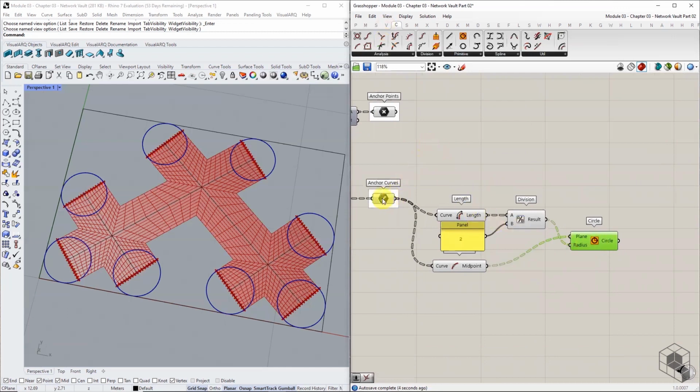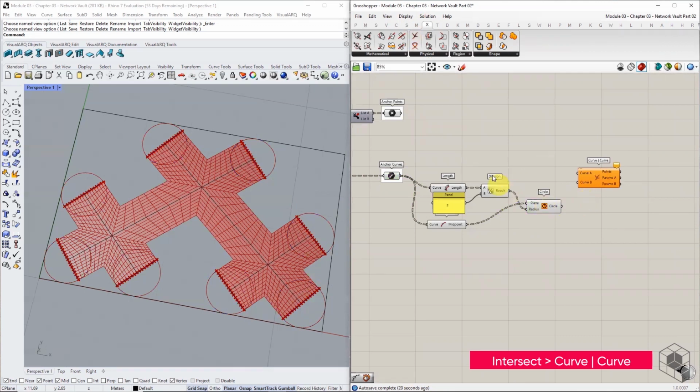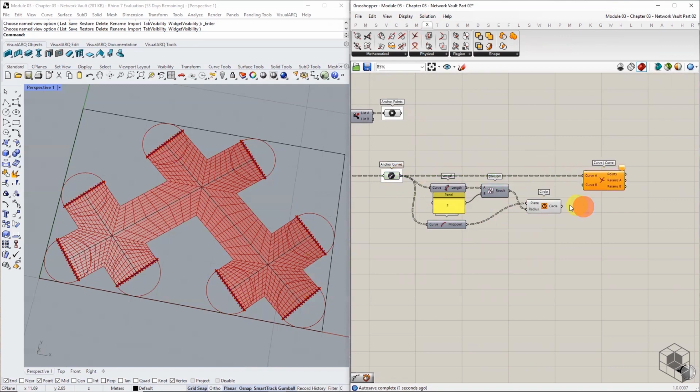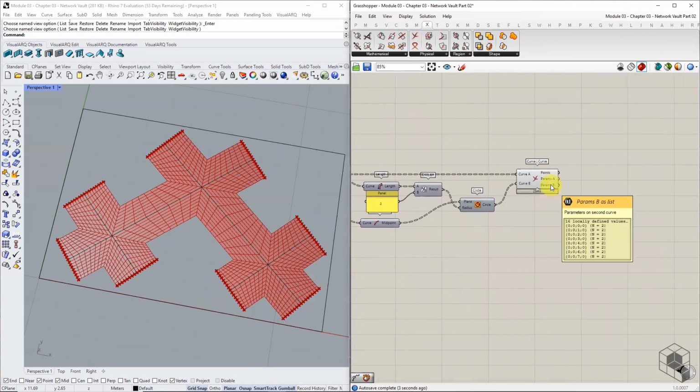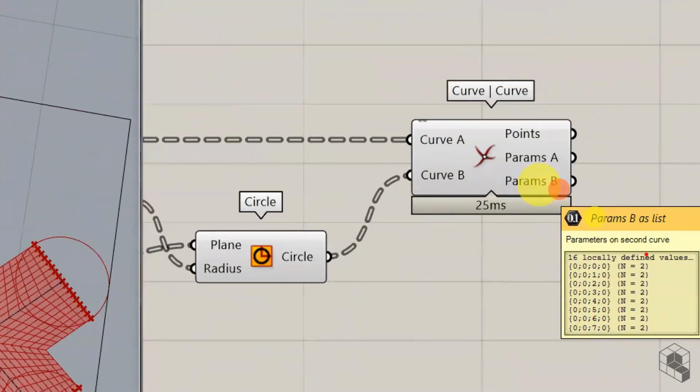Use curve-curve intersection to extract the intersection points between anchor curves and circles. Connect anchor curves into curve A and circles into curve B. Out of the three outputs, param B is the list of parameters that identifies the intersection points for every circle. The list contains 8 branches, 1 for each circle, and 2 items in each branch.